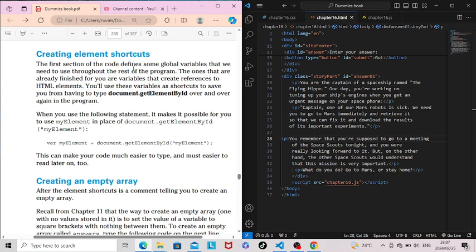The first section of the code defines some global variables that we need to use throughout the rest of the program. The ones already finished for you are variables that create references to HTML elements. You use these variables as shortcuts to save you from having to type document.getElementById over and over. When you use the following statement, it makes it possible for you to use my element in place of, oh, I should have known.